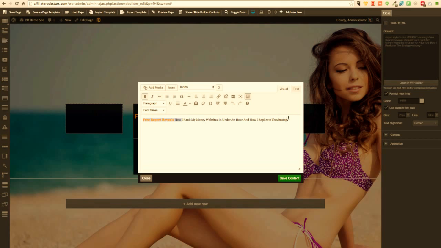How you can lose, say, for example, 10 pounds in 10 days without dangerous crash diets.